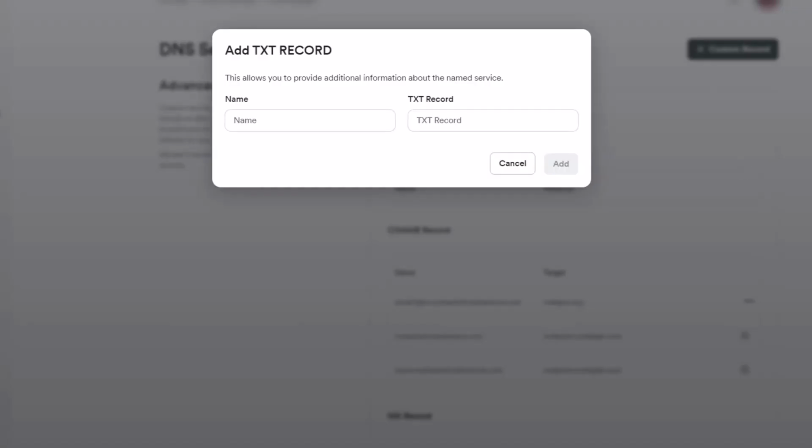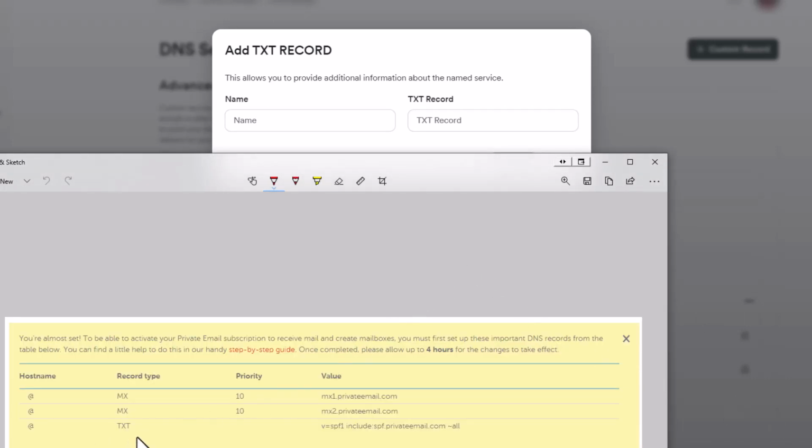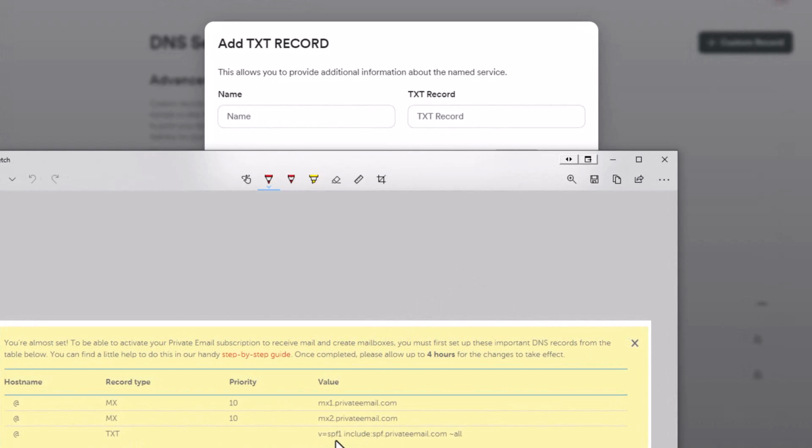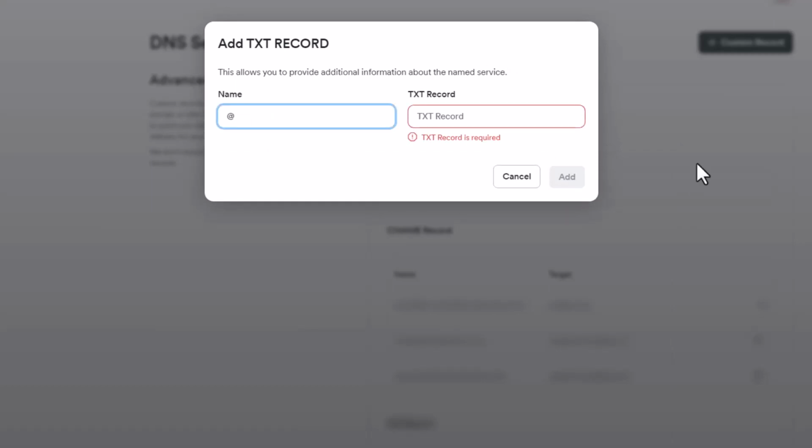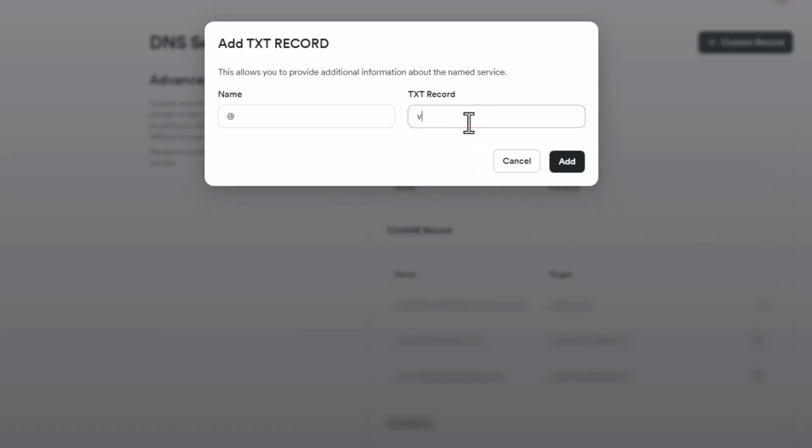And that text record, again, is going to be this value right here. So again, host name is going to be the @ symbol. And then the actual record, I got to actually type it. It's making me type it from my screenshots that I've got. V equals SPF1 include:spf.privateemail.com and then tilde all, and then click add, and then we're done.